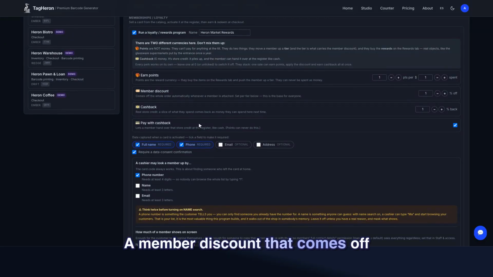A member discount that comes off every order automatically. Cashback percent. And whether cashback can be spent at the till. They stack. One sale can do all 4. And any perk set to 0 is simply off.